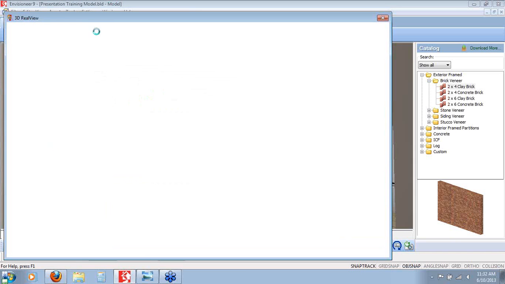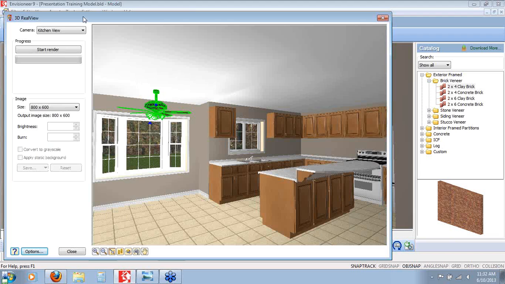When I get into the Render 3D Real View dialog box, it's going to give me a preview of my rendering here to the right. So this is the scene that I'm going to be looking at. If I want to change that scene, then I can look down below the scene, and you'll see that we have our different ways of navigating around that scene here.